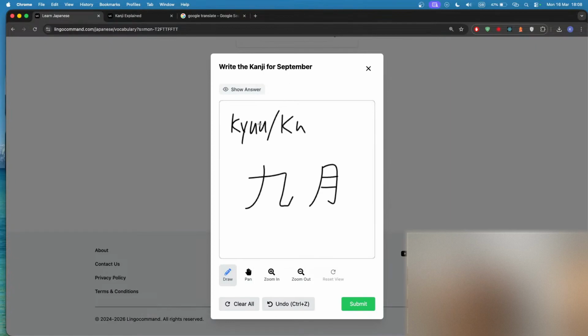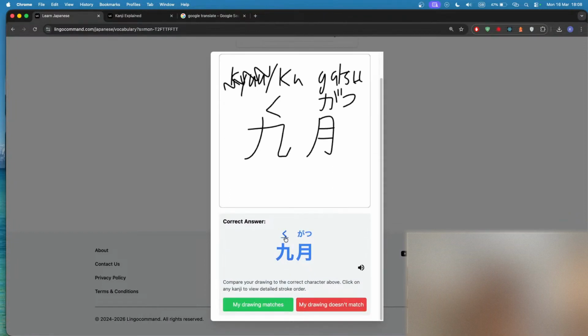Depending on the situation, you use either the kunyomi or the onyomi reading, the Japanese or the Chinese one. There can also be, I think, multiple onyomi and multiple kunyomi readings, so it's a bit confusing. But in this case, we're going to use the Chinese reading, which is ku. So this is ku here. We'll scratch that out. And then this is ga tsu. Here we can see that indeed ku is being used.